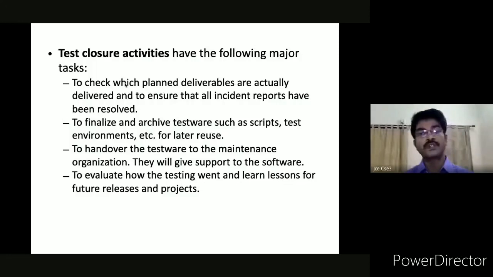Similarly, the scripts used for the particular test and the environment used, everything must be archived for later use. To hand over the testware to the maintenance organization, they will give support to the software. Okay, the tester's role will end and they will hand it over to the maintenance people. If the maintenance people have all these documents, they can resolve future problems with the help of the documents.